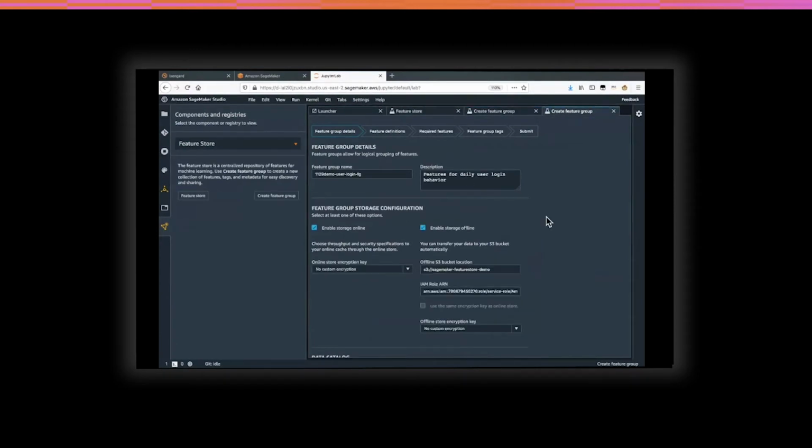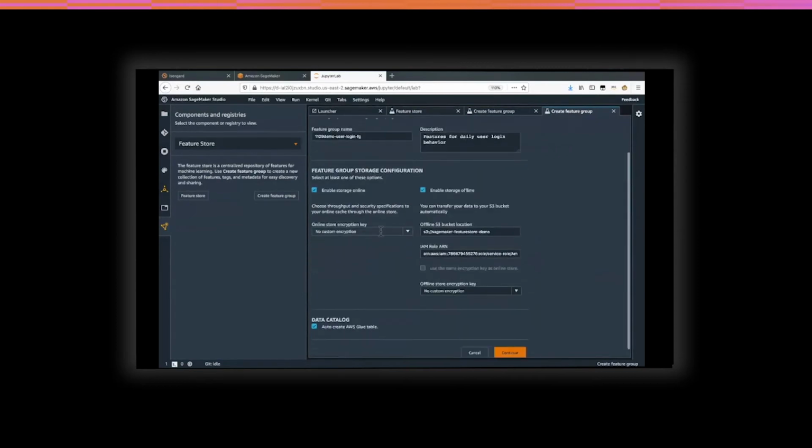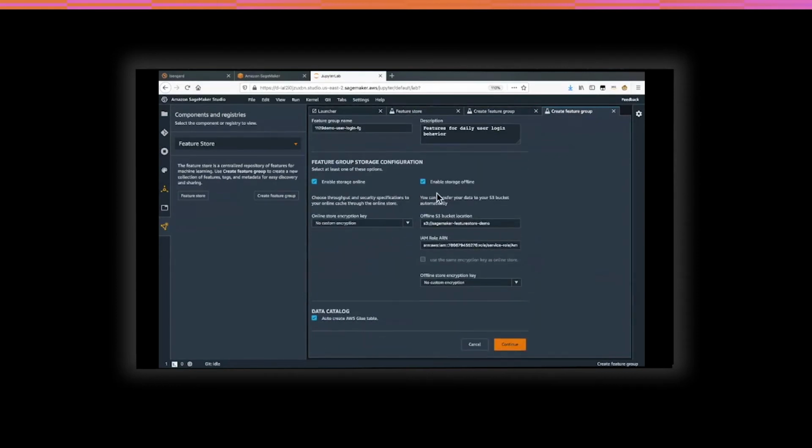Here I've already populated some of this data to show us how we can go about creating a feature group. It starts with providing the feature group name and description. The feature group names are unique within a single AWS account and region. I'm configuring this feature group for both online and offline storage. We have the option of providing a separate encryption key for the online store as well as the offline store, or using the same encryption key for both. For the offline store, we also provide the S3 bucket location, as well as the IAM role ARN that has the permissions for creating new feature groups.